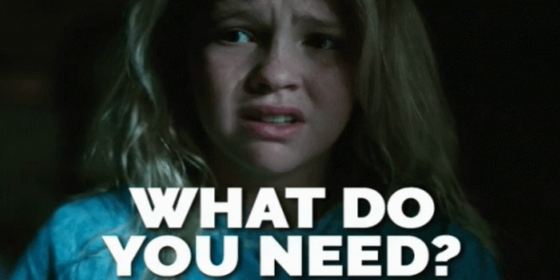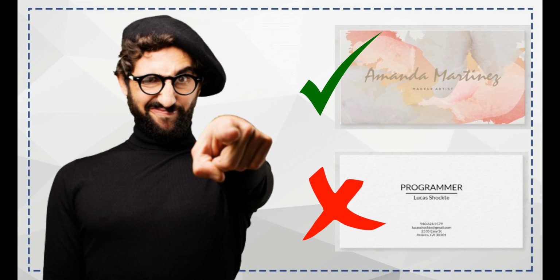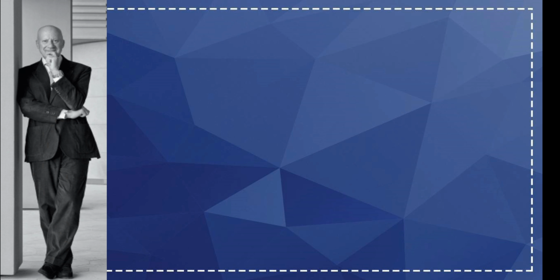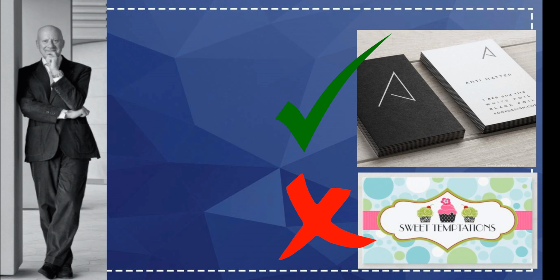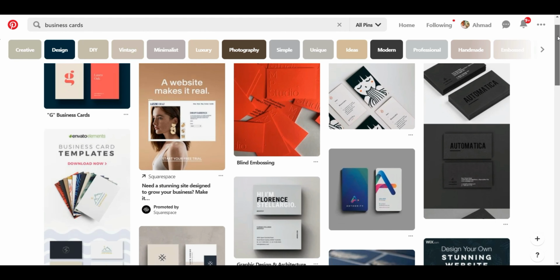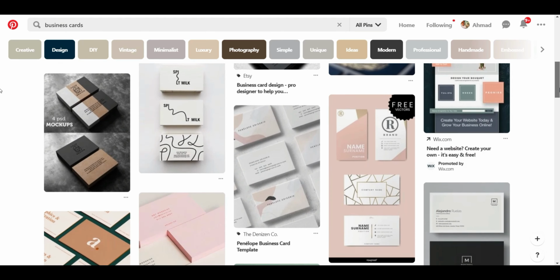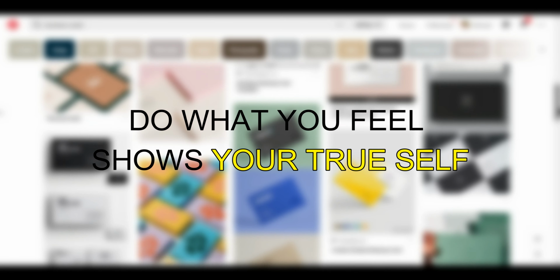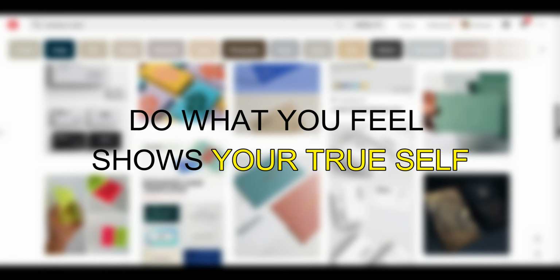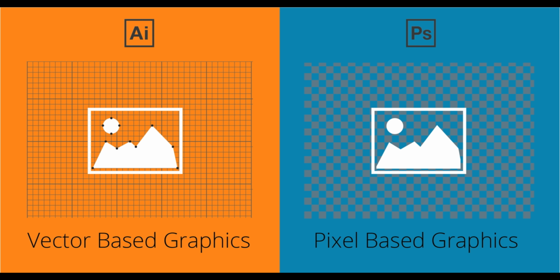Now, what kind of business card do you need for your audience? If you're an artistic person, go for something like this, not this. If you are in the architecture or engineering industry, go for something like this, not this. See where I'm going with this? Too many this. At the end of the day, the business card should represent yourself, so do whatever you feel shows your true self. I will be using Illustrator since it's a vector-based product and not a raster.